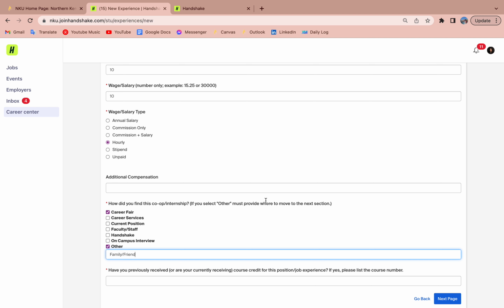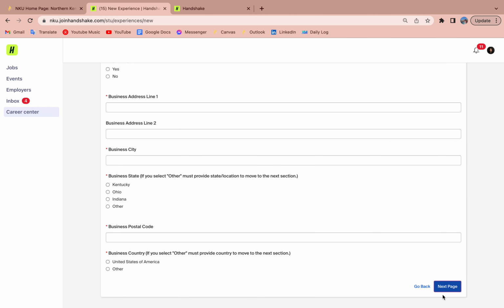The next question asks if I've previously received course credit for this position before. Some students stay in the same role for multiple semesters, and maybe last semester I was in the same role, but I took CMS 396. If that was the case, then here I would say yes, and I would indicate that I have already taken CMS 396. If you have not earned credit for this position before, just go ahead and put no in the box.